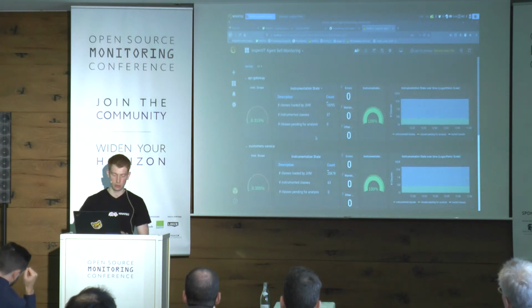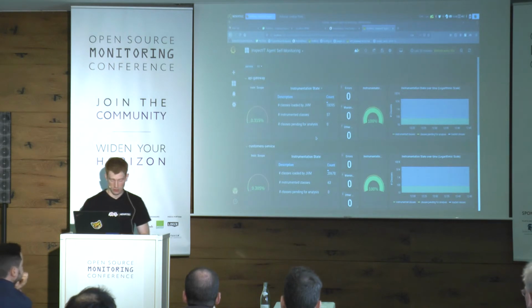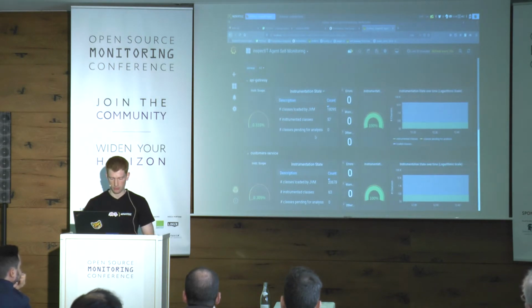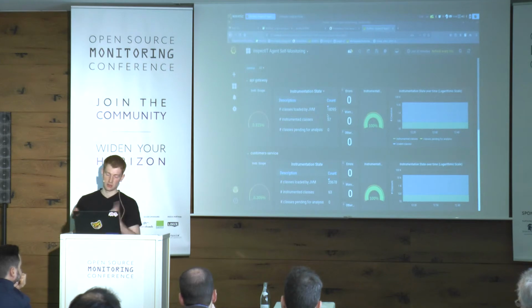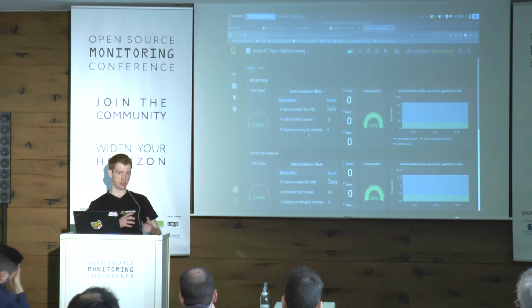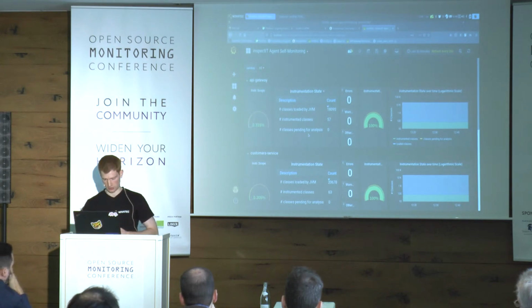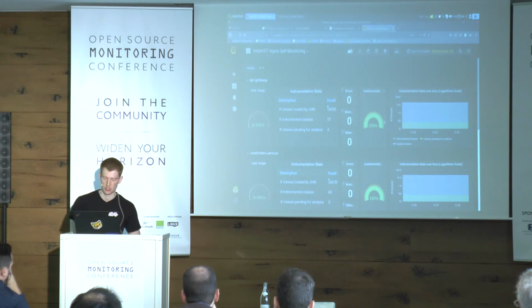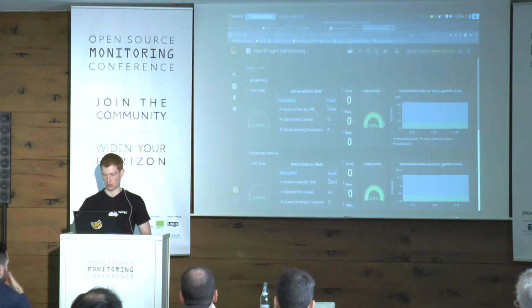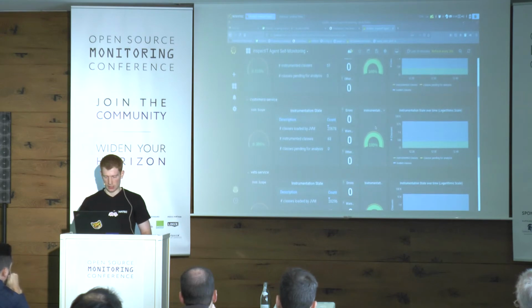What we did here is we tried to visualize the instrumentation scope and also the instrumentation state. So you see the classes loaded by the JVM, the instrumented classes, and are there any classes pending for analysis? So is there a batch job which is currently in progress, retransforming the bytecode? And for sure, you see a progress bar which just visualizes the instrumentation progress. And for sure, again, you will see this for all of the different services.